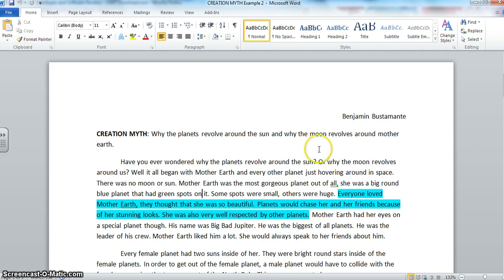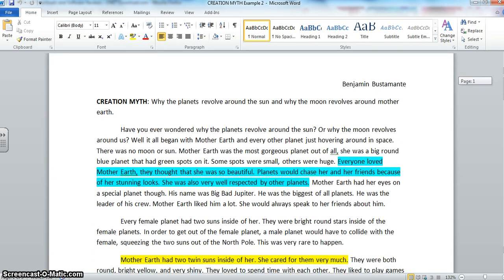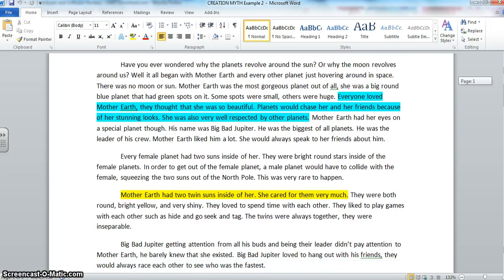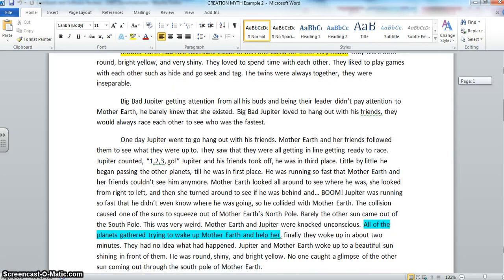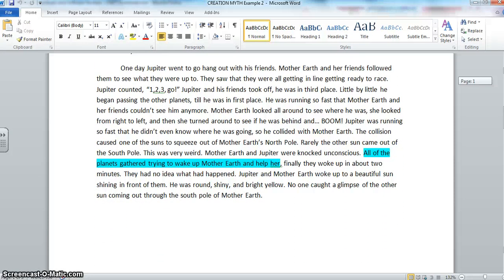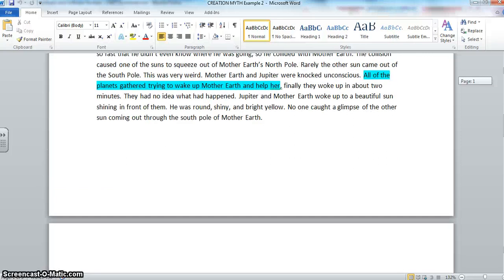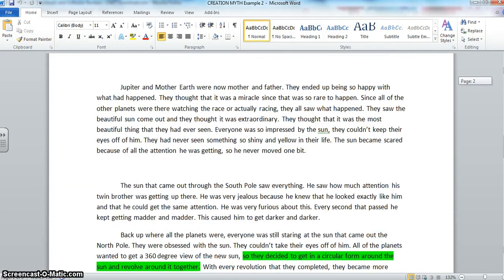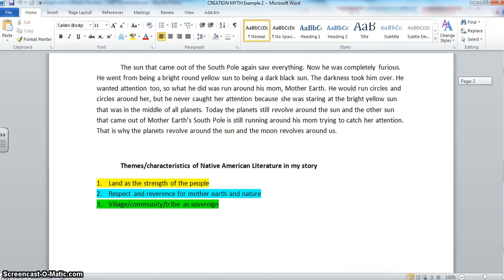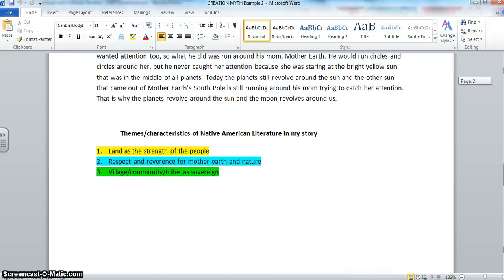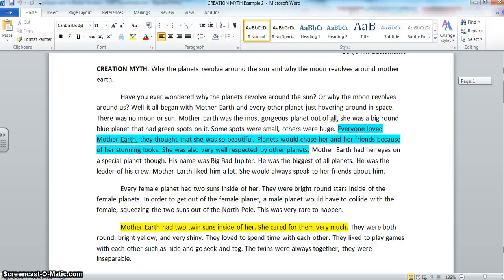So I have an example of a creation myth that Ben Bustamante did last year for the class, okay? The first thing I want to show you is what the highlighting looks like. So you'll notice that what Ben did was he went through and he highlighted his different examples of the themes in different colors, okay? And he has multiple examples of each one, okay? And he uses the colors, and then he has his legend at the end.